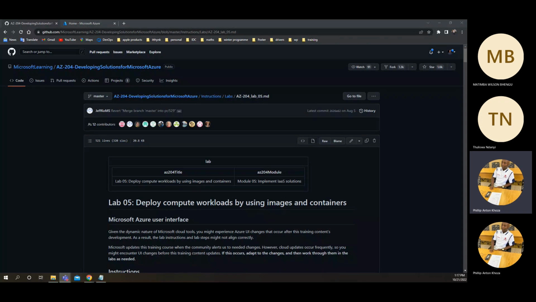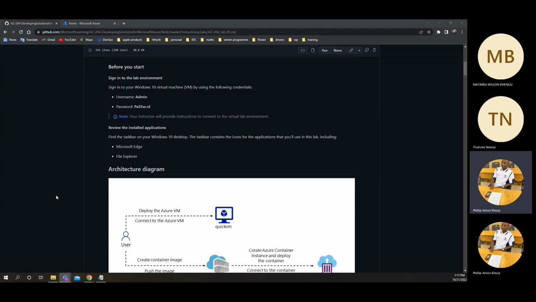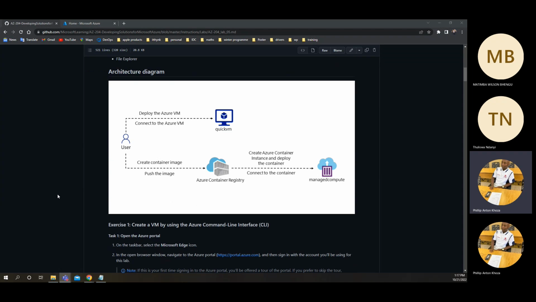Yeah, let's get on with it. This is the AZ-204 lab session. We will be looking at lab 5, and in lab 5 we will be looking at how to deploy compute workloads by using images and containers. Let's look at the architecture.